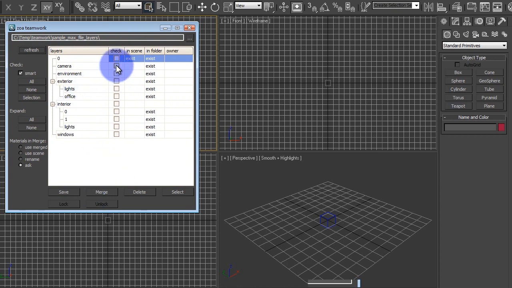And for exterior renders, I will need a camera, I will need an environment, I will need all the exterior layers. Smart is checked, so all the sublayers are selected with it. I won't need any interior layers, but I need the windows. So I just push merge.